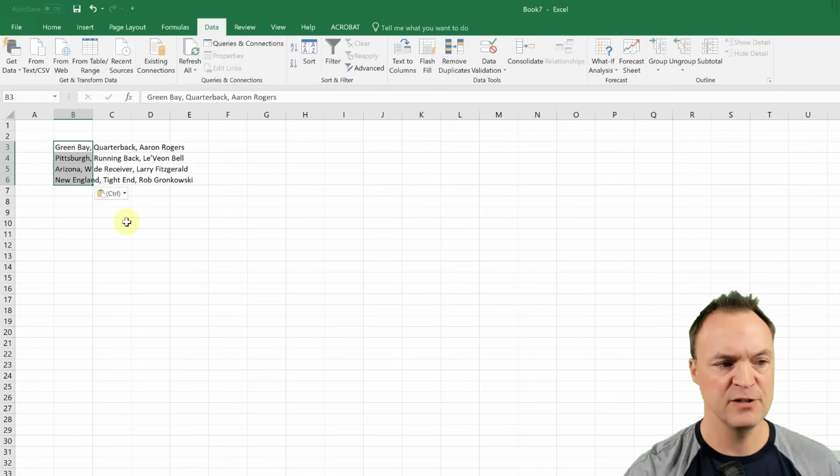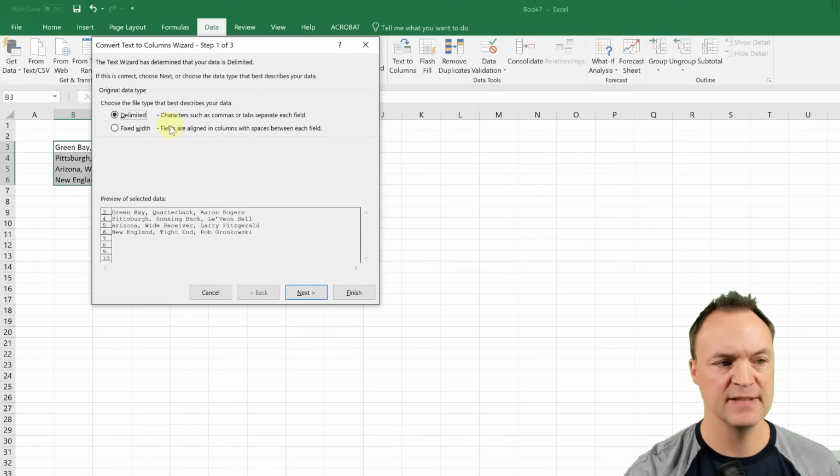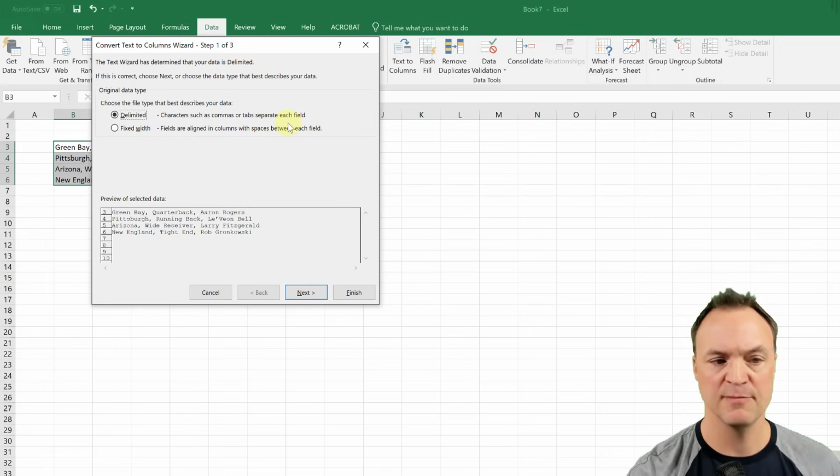So one thing we can do, and I have it highlighted right now, is go up to Data and then pick Text to Columns. So I'm going to click on this here. And with this, I'm going to leave it at Delimited, so characters such as commas and tabs separate each field. When I got this one, that's how I had it separated, by commas. Now I'm going to hit Next.